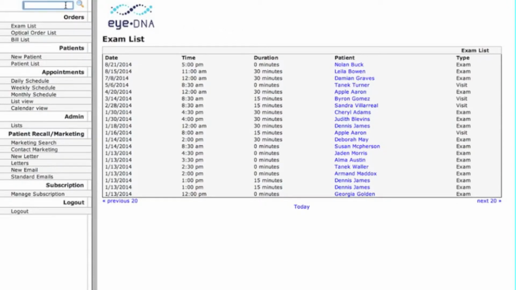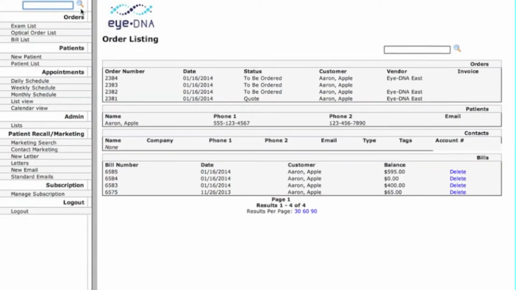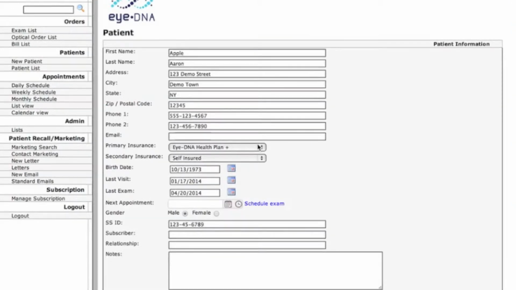Let's look up Apple's record by searching. Performing a search provides results where the name Apple appears in the system. We want the patient record, so we choose the name from the list of patients. This takes us directly into the record. The record contains basic and insurance information. It shows relevant dates, such as date of birth, last visit, last exam, and next appointment.